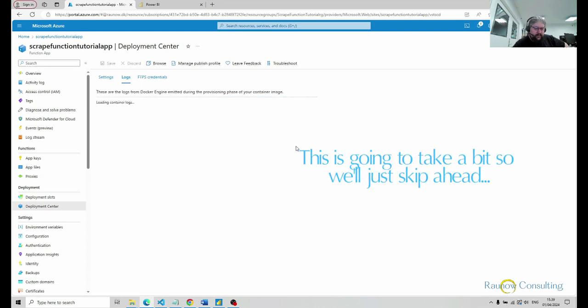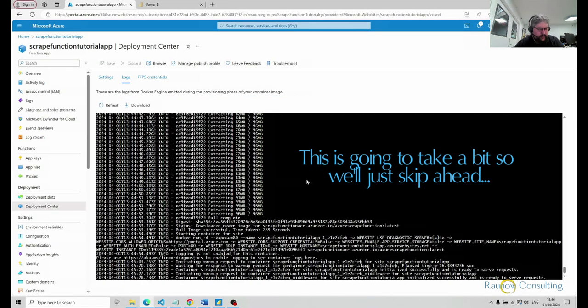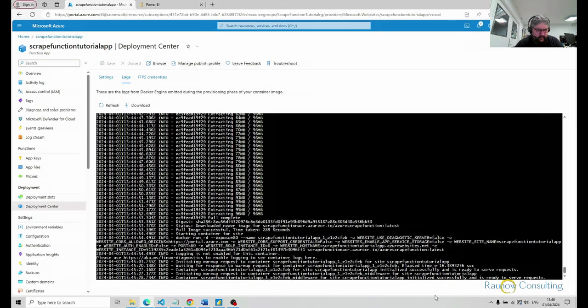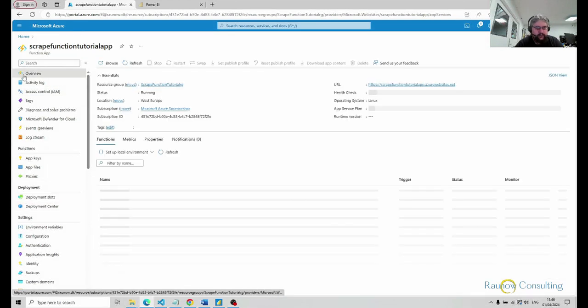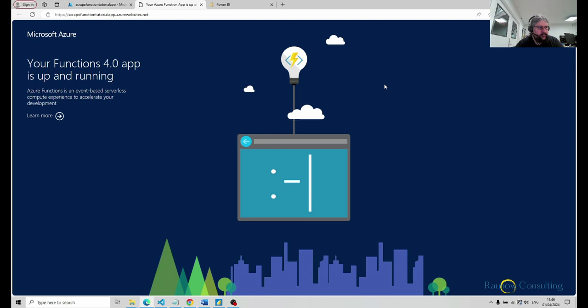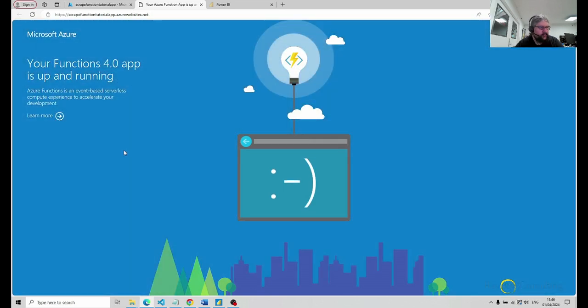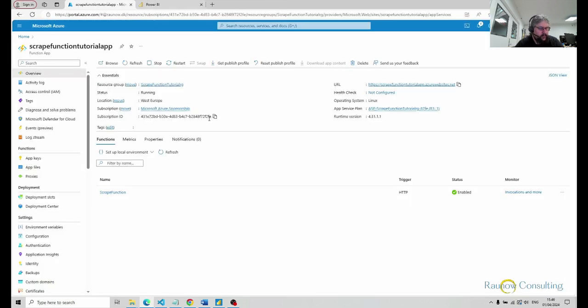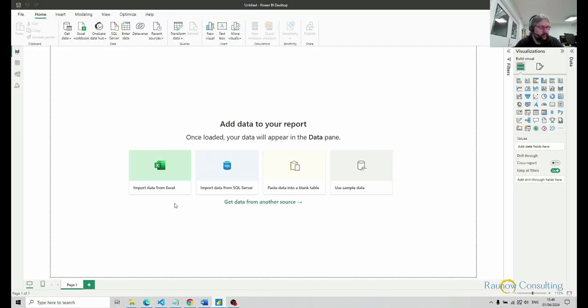we should get a log showing us the process of our deployment. And finally, it looks like it is done. You can see here the log message, initialized successfully and is ready to serve requests. And if we go to the overview and click on this link, it seems to be up and running.